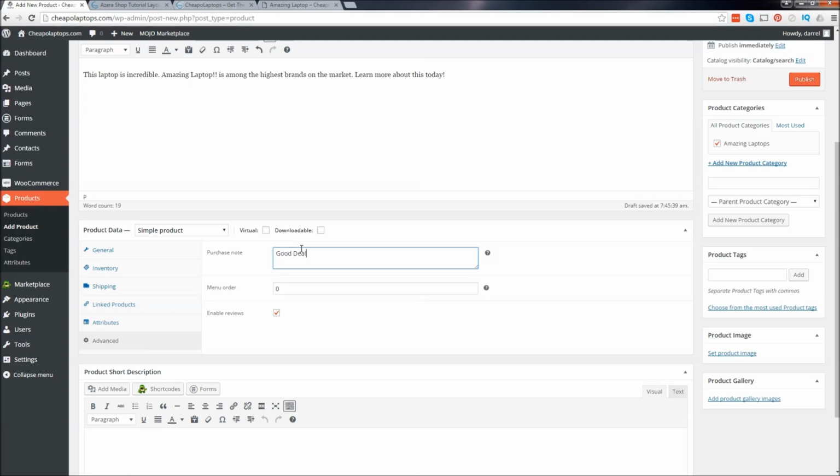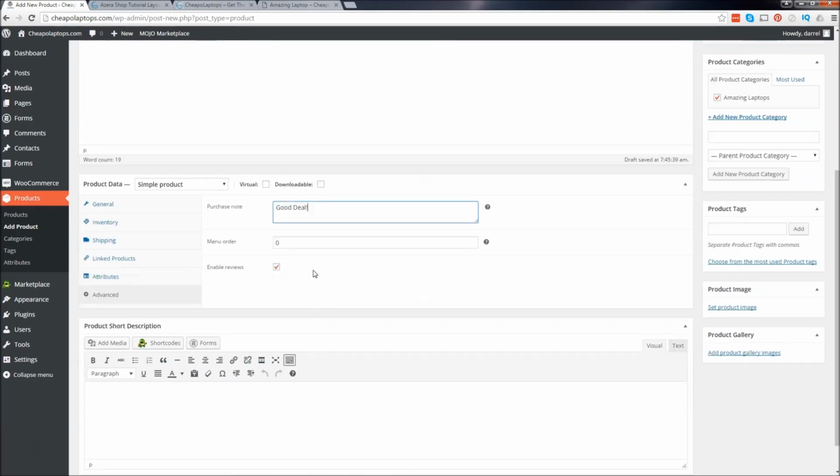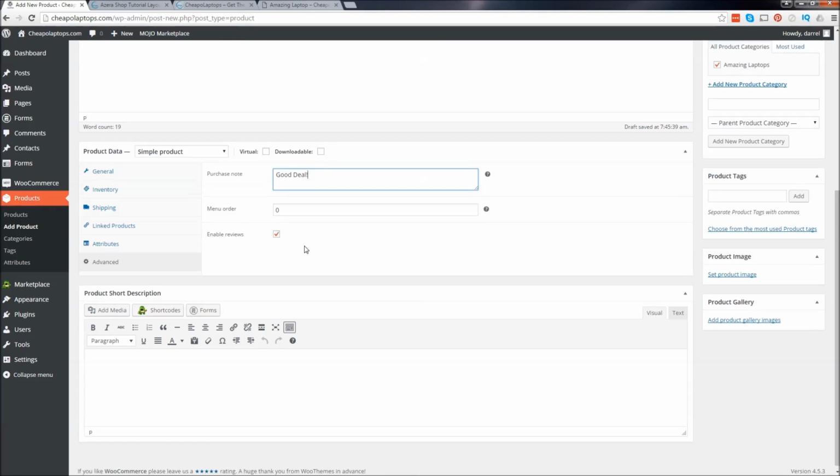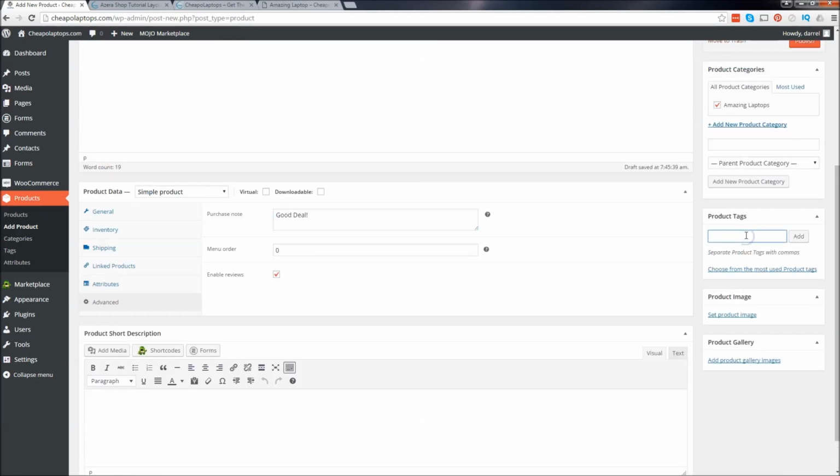Good deal. And of course, you want to enable reviews. Now we want to add some tags in. So this is going to be laptops, right? Laptops and amazing. So if somebody purchases something or clicks on an item with laptops or amazing, it's going to recommend those same tags.